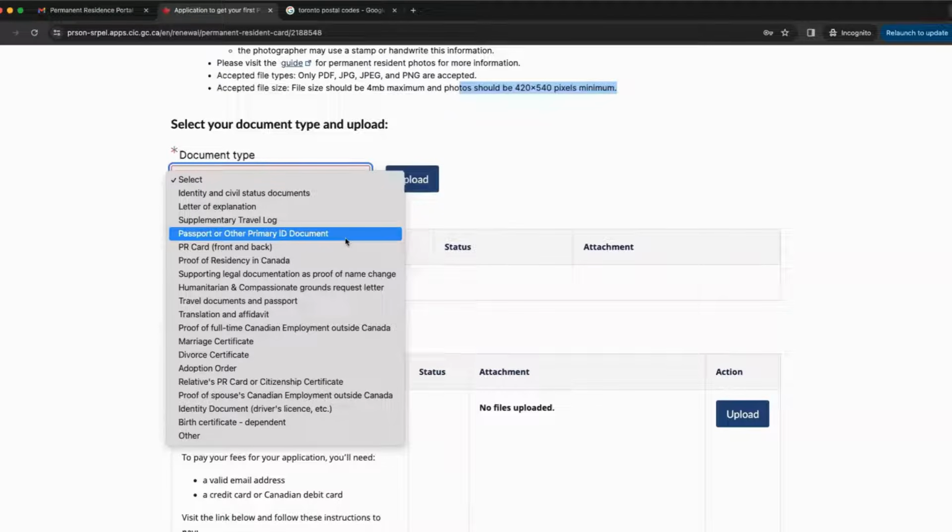Passport or primary document, your main page, as soon as you open the passport with your picture and everything. So they want that. And sometimes I think they also recommend giving the stamp of your port of entry as soon as you entered Canada. That is also recommended. So provide that as part of that. PR card front and back, right? Then you should have your PR card. So proof of residency in Canada.